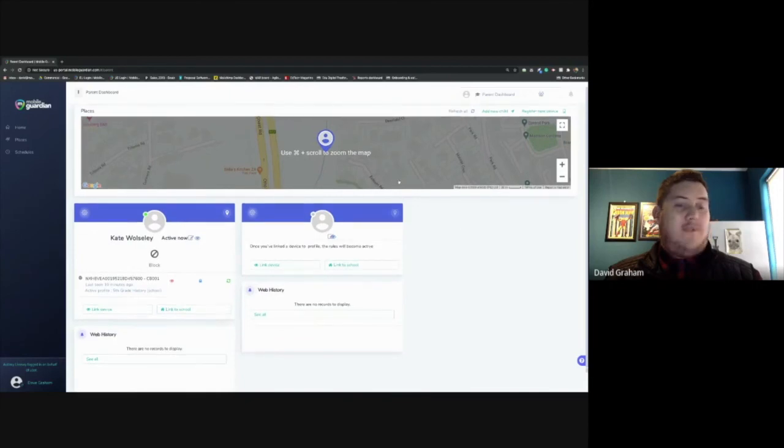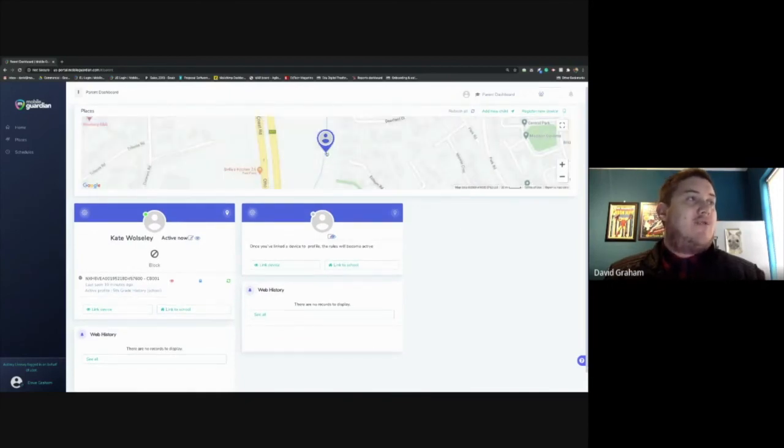So you can see here, it just gives the parents some information on where this device is right now. So if you have a look here, I don't actually live in a stream. I live right over there, but Google says I live in a stream. But you can see here that where this device is right now, exactly what it's doing.